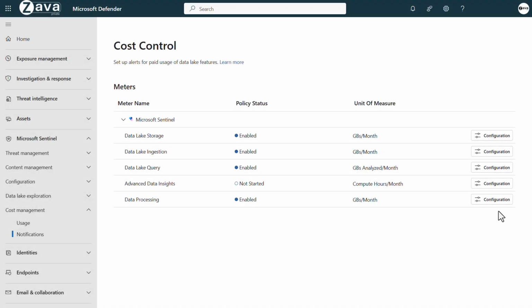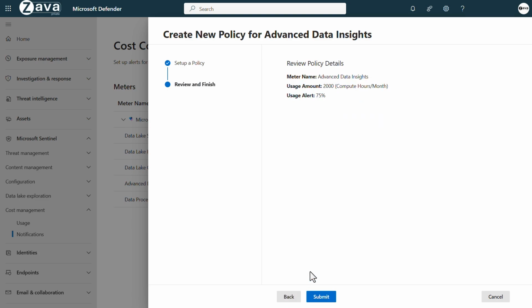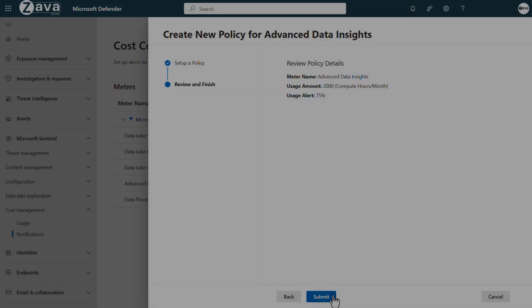That was for an existing policy, but for a meter that hasn't been configured yet, such as Advanced Data Insights, we'd go through the same process. In this case, I want to determine how many vCores, or compute hours, I want to set my threshold for on a monthly basis. I'll enter 2,000 for this example, and that I want to be notified when my compute hours usage approaches 75% of that threshold. It calculates that value automatically. Again, select Next to review the summary of the alert, and then select Submit, and the alert will be created.